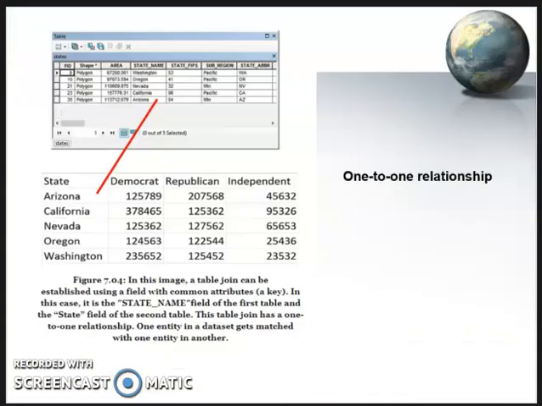Okay, so there are three types of cardinality. We have the one-to-one, many-to-one, and many-to-many. In a one-to-one, each table has only one matching entity, so only one record corresponds to only one other record.